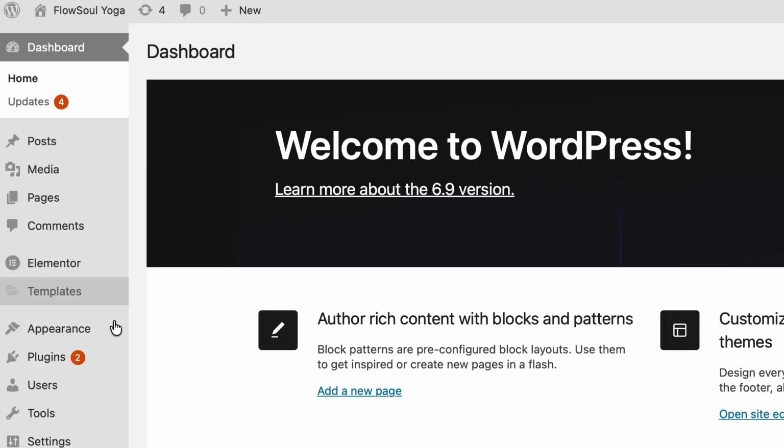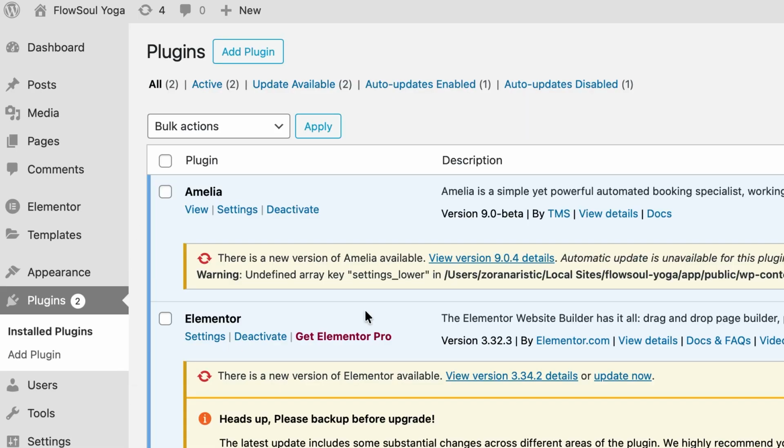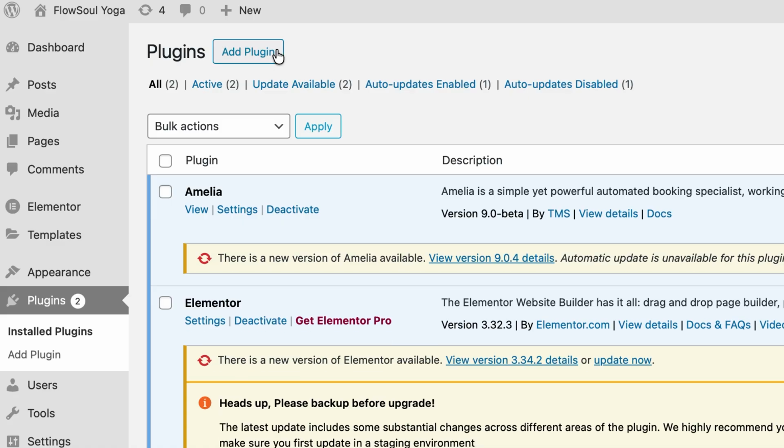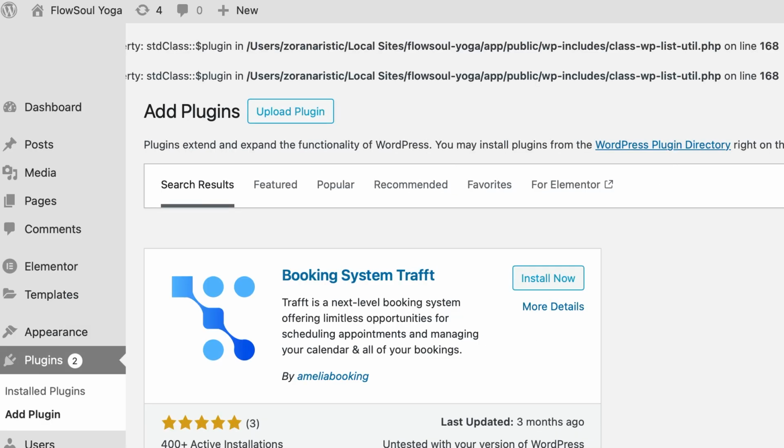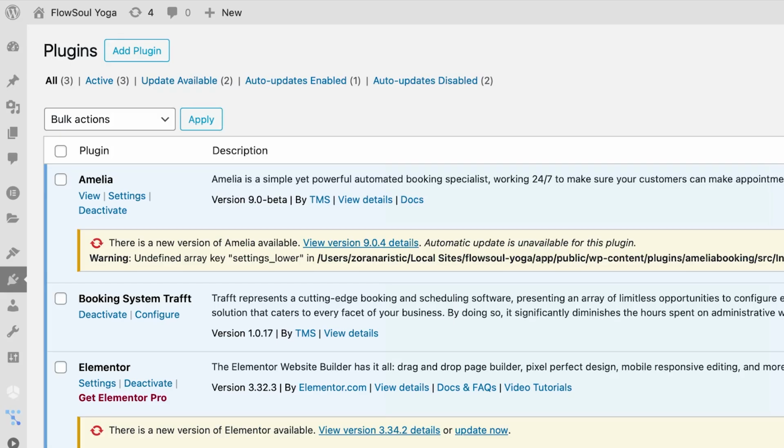Go to your WordPress dashboard, navigate to Plugins and select Add New. Search for Trafft. This acts as a bridge between your WordPress site and the Trafft scheduling engine, which keeps your website fast since the heavy lifting is done on our servers. Click Install and Activate. Once activated, you'll see Trafft in your sidebar.